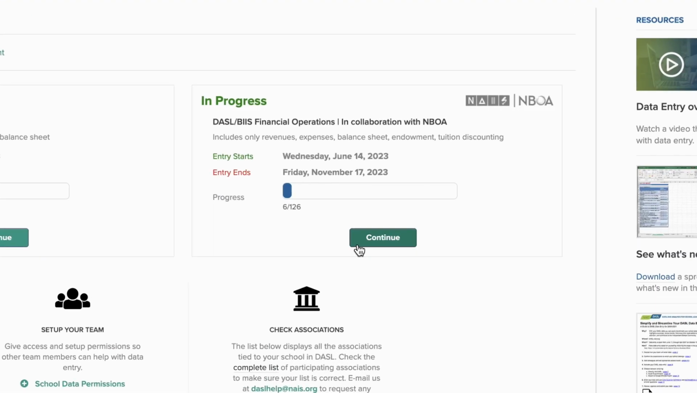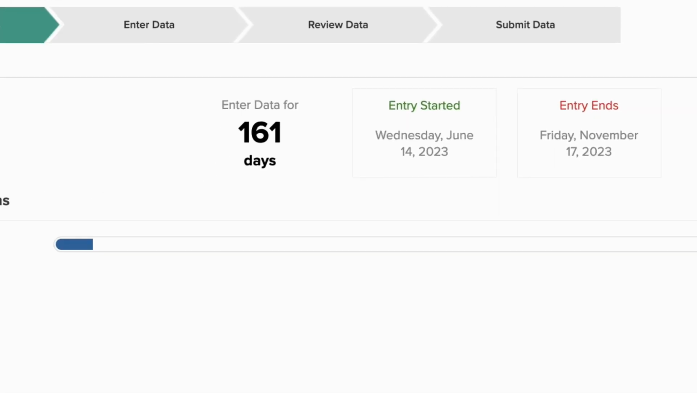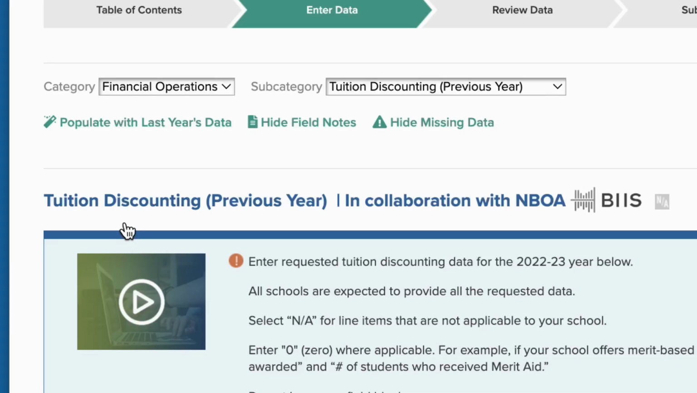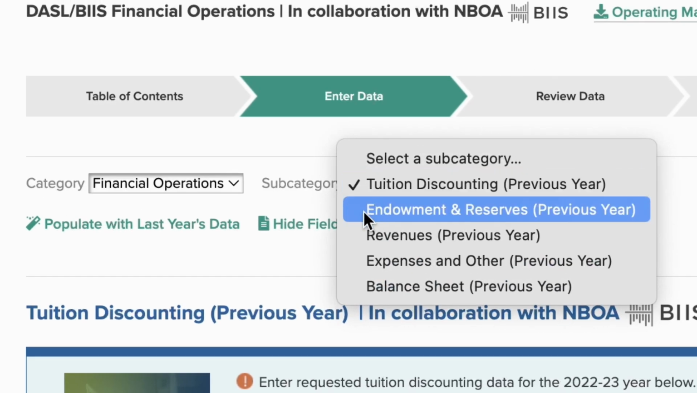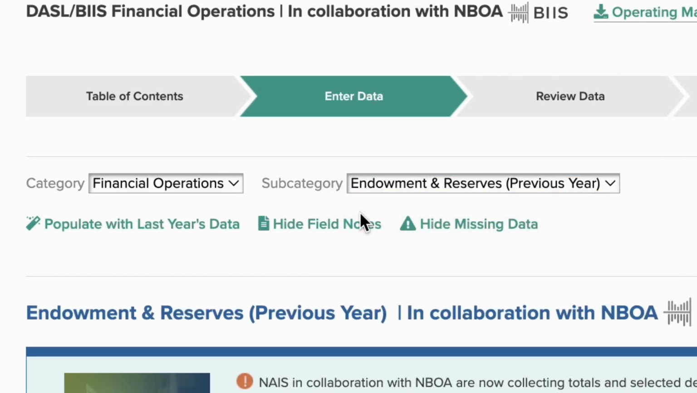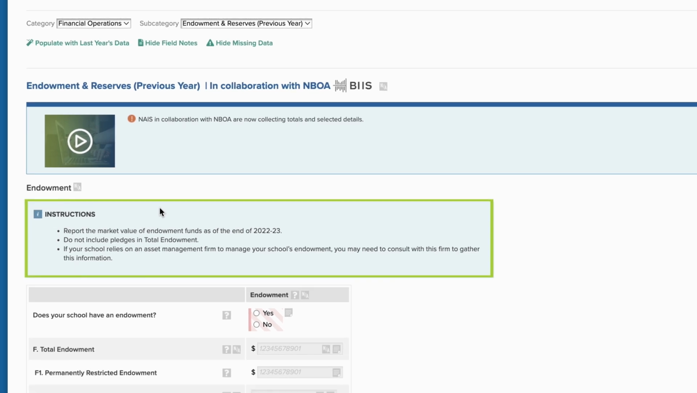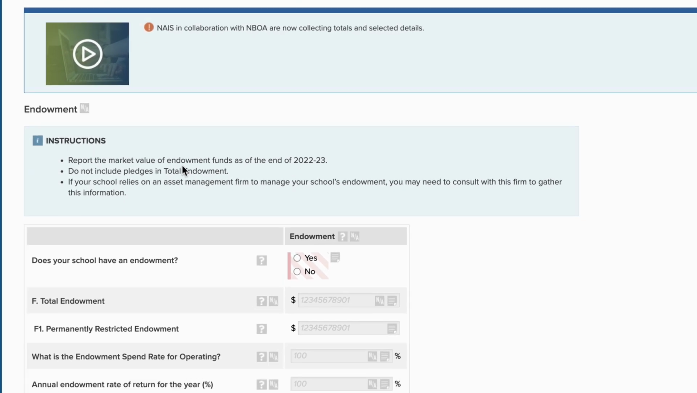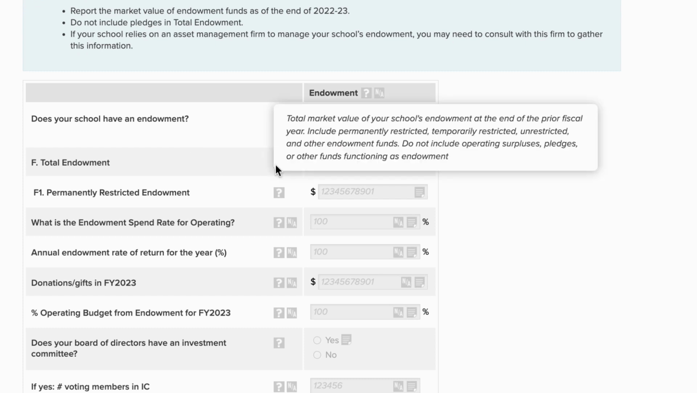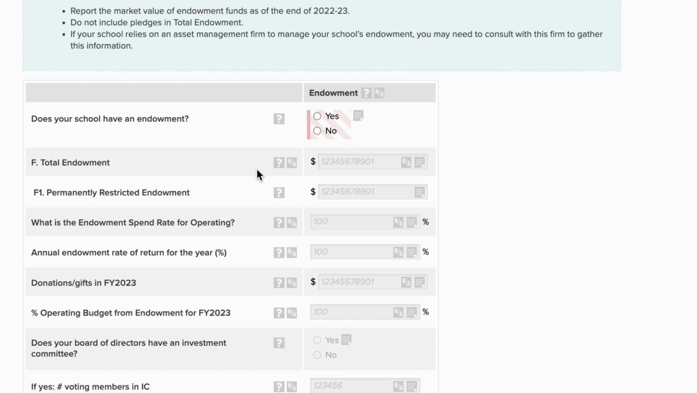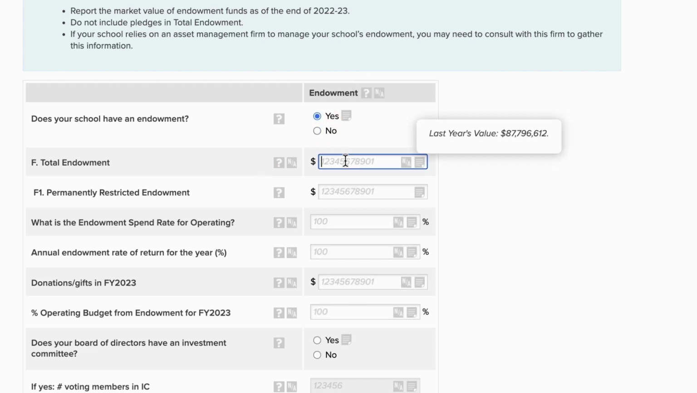Welcome to the Financial Operations Endowment and Reserves subcategory of DASL in partnership with NBOA. These data are about the prior school year. Carefully read the definitions to ensure you enter the data requested. If your school relies on an asset management firm to manage your school's endowment, you may need to consult with this firm to gather some of this information. In Endowments and Reserves, you will enter your school's total endowment.